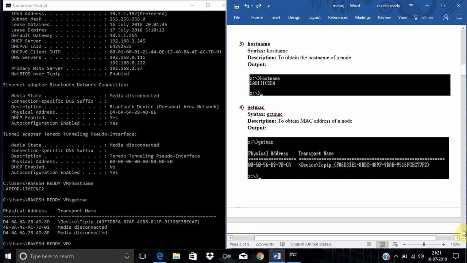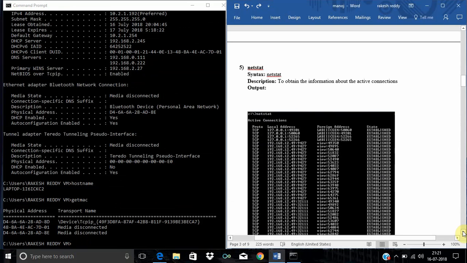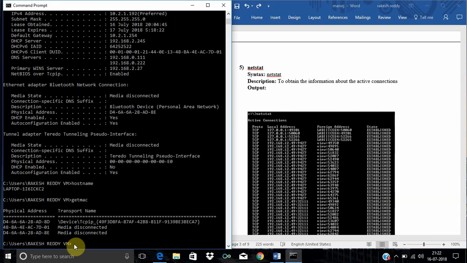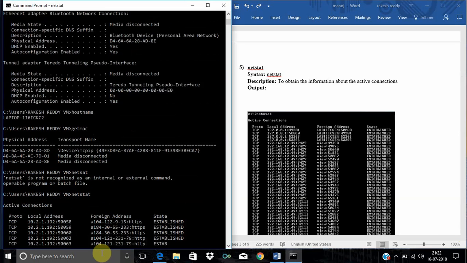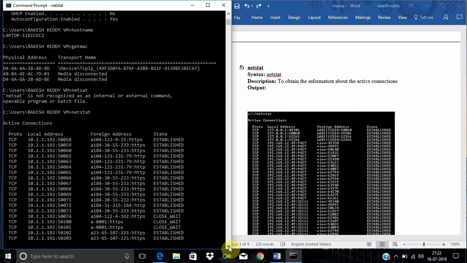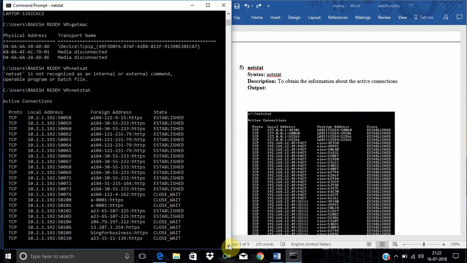And next you are going to see netstat. Its syntax is netstat, and it is used to obtain information about the active connections. Now you can see in my own PC that the addresses are loading, which states the established state and close wait state. And we can see the foreign address and local address, and the protocol used is TCP.